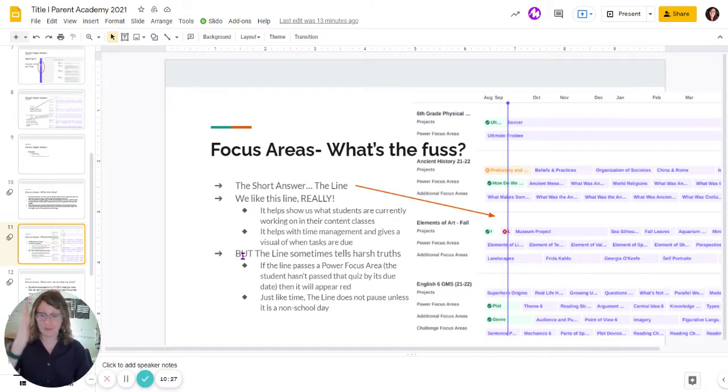If the line, so the line moves, it moves all year, right? We set the beginning of school date, we put in our breaks, and the end of the school year. And with the exception of those breaks, the line does not stop moving. And so what happens sometimes is that the line will pass a power focus area. And if it is past that focus area box, so like if you look at my mouse on my screen, if you look at where it says elements of life, eventually this line is going to pass that focus area because it moves every day. And if they haven't passed the focus area quiz yet, then it will automatically show up and it will be bright red.